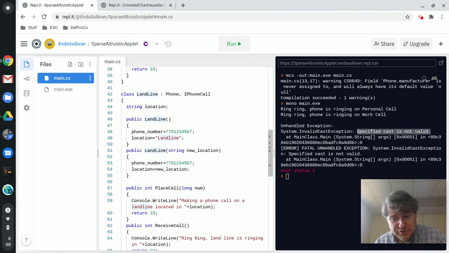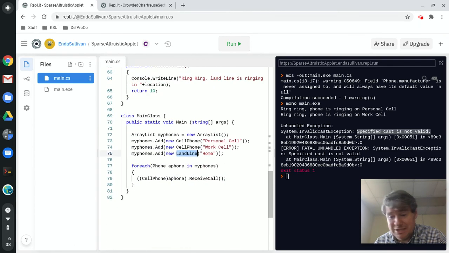Think of them as brothers or sisters. They cannot just magically become each other. They may have the same parent, but you can't just suddenly say, Sue, you're now Jane. It's not how that works. So this is not valid because I am trying to cast this third thing, which is of type landline, into a cell phone. So how do I get around this?